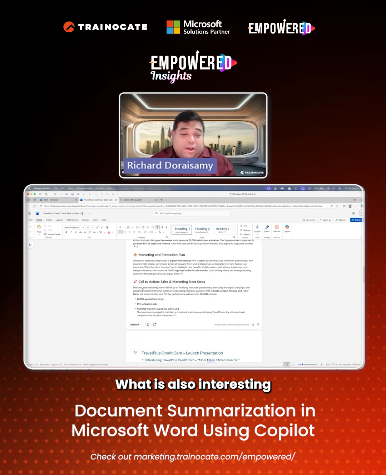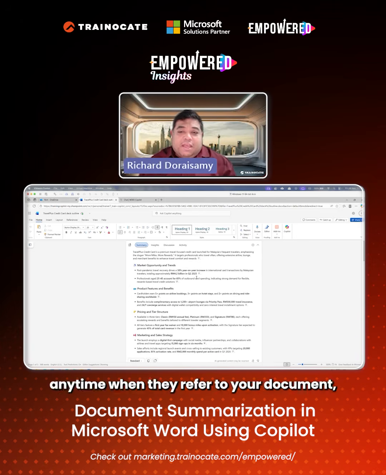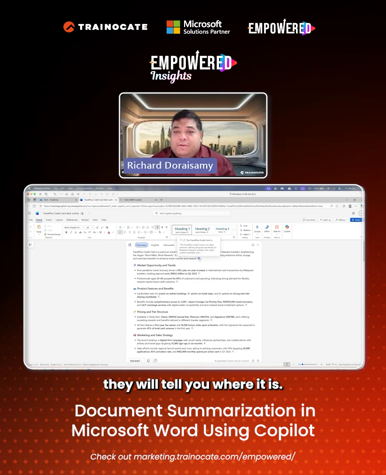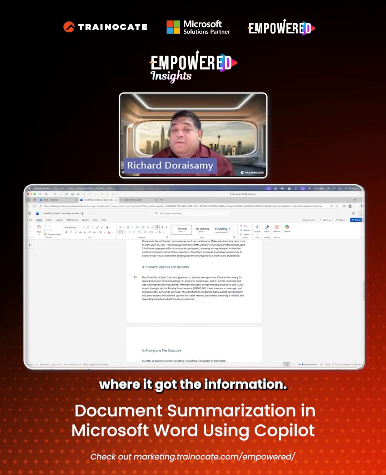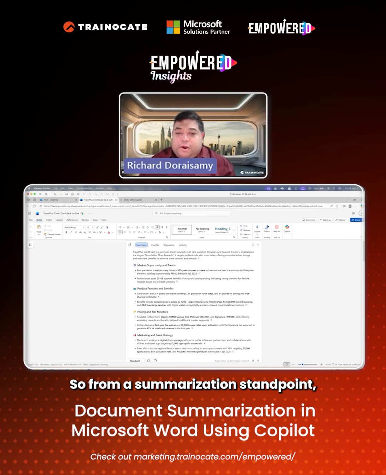What is also interesting is inside here, anytime when they refer to your document, they will tell you where it is. So for example, you're reading product, feature, benefit, Hey, I don't think this is right, I need to go check. And then you click on it, it will bring you directly into the document itself, where it got the information. You can go and look at it, and then you're going to say something is wrong, we need to fix this, and so on. So from a summarization standpoint, instead of now scrolling through your document, reading one by one, it tries to highlight important items for you to start looking at.